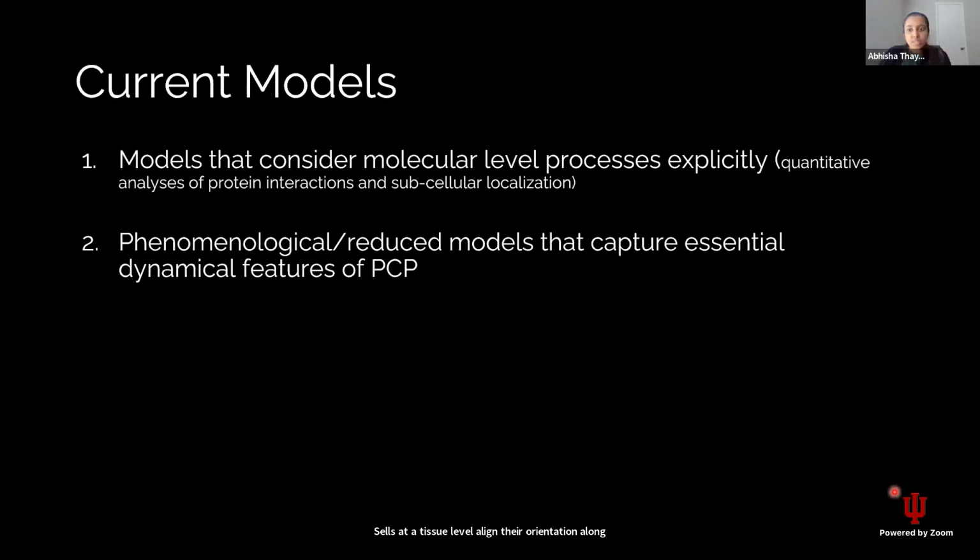So various models have been proposed to explain the mechanisms behind planar cell polarity, and these models aim to clarify how the intricate interactions among PCP proteins lead to the observed orientation patterns. Understanding the mechanisms of PCP involves various modeling approaches. There are models that consider molecular level processes explicitly. These models delve into the intricate molecular processes, analyzing protein interactions and subcellular localization quantitatively.